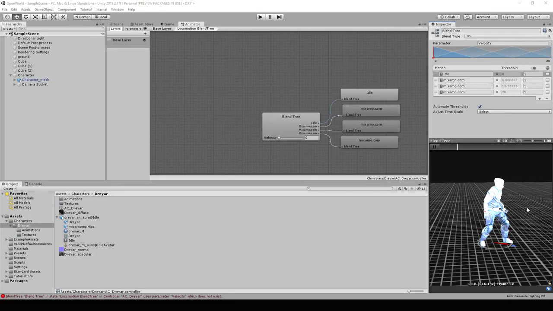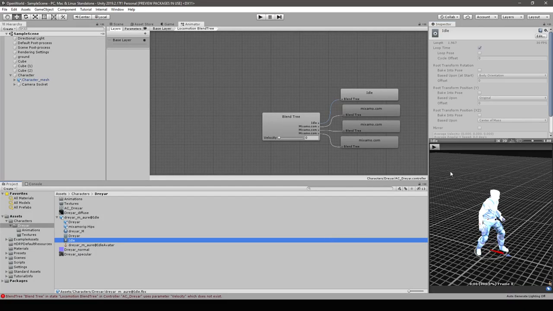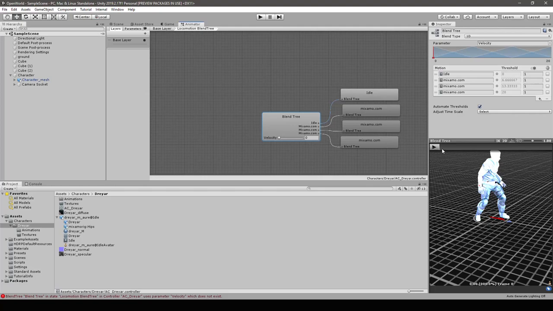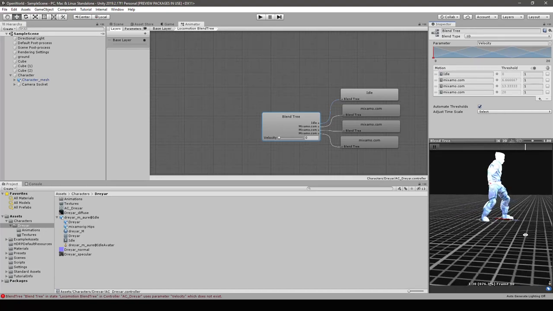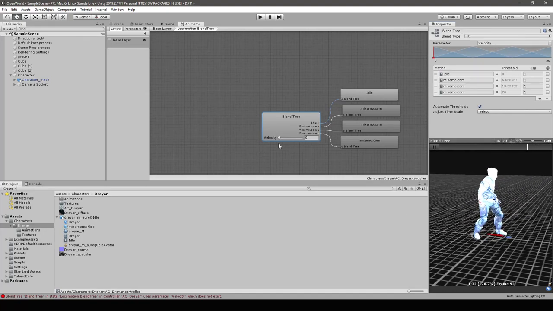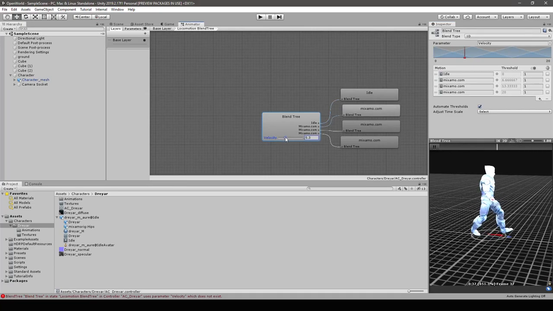Hello everyone. So in this episode we are going to create a blend tree like this. With this velocity, as I increase the velocity here, the animation of this character will be blended in between idle animation and from idle to walking animation, then from walking to running animation, then from running to sprint. So here is the preview.